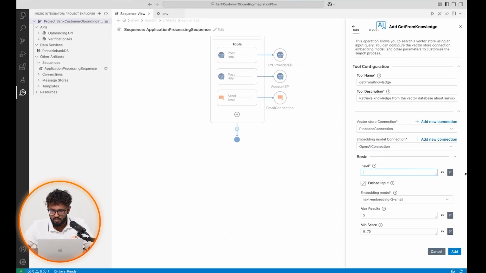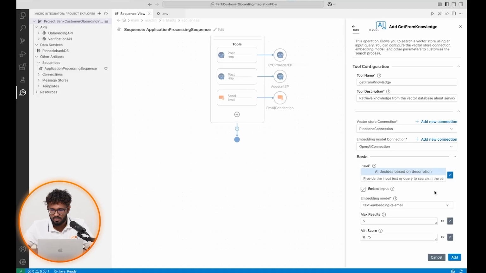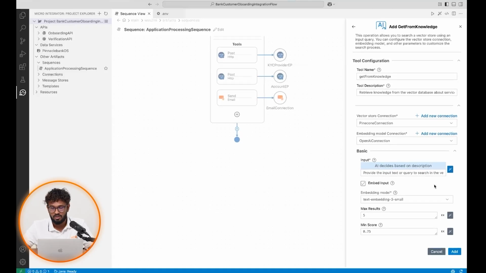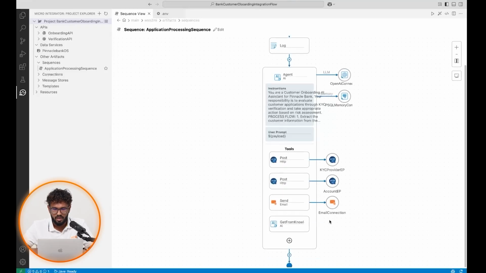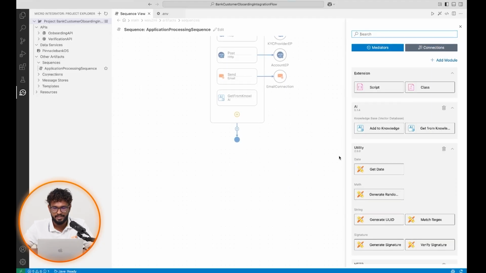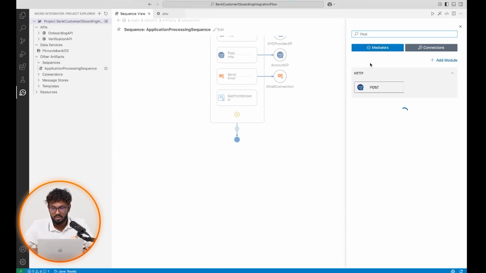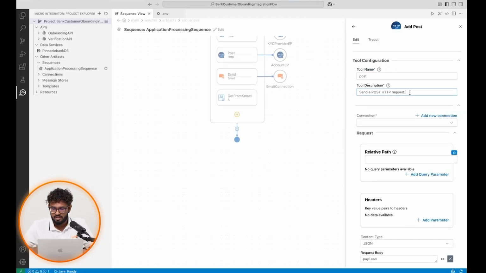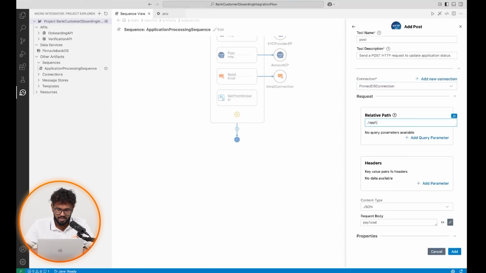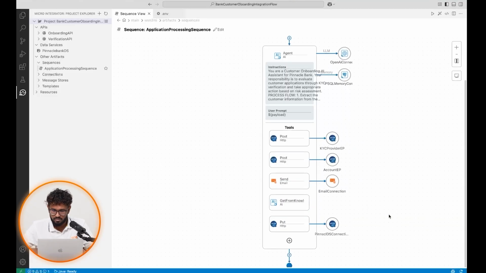Then the input would be decided by AI based on the decision it takes on risk level. Then finally, I will add a tool to update the status in the DB, which is calling the update data service. Relative path would be application update. So like that, I have defined all the tools necessary for the AI agent to execute the instructions we have given.